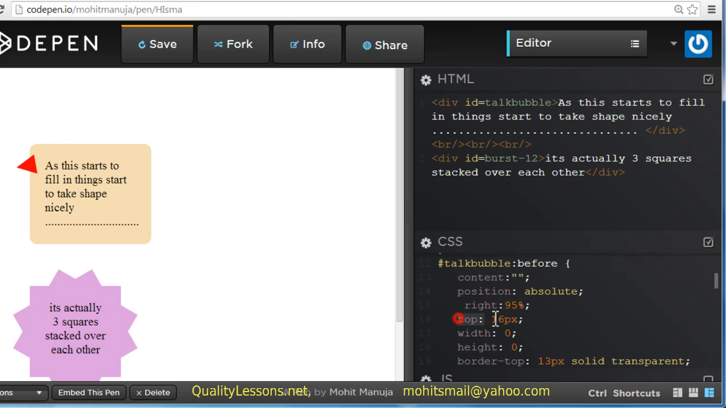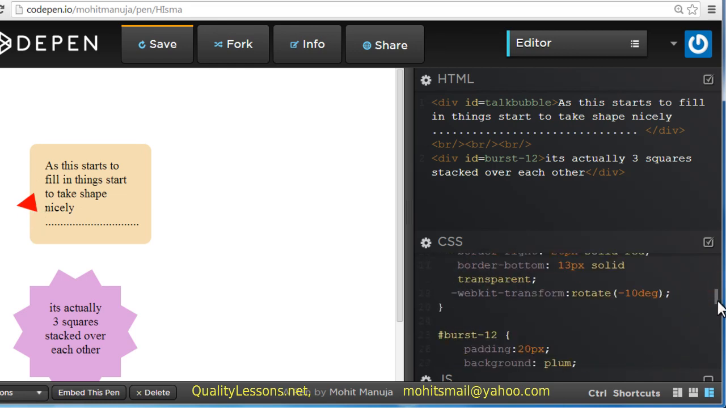See, this triangle is 16 pixels from the top. If I change this to, let's say, 36, you see how the change actually reflects, it goes down. Let me change it to 66, it goes down even further, right? It's actually tilted. I can change that tilt. You see, I've used the dash webkit dash transform rotate property, and I can just tilt it a little more or a little less by just tweaking this value. See the way it's actually tilted now. So it's very easy to actually change that.